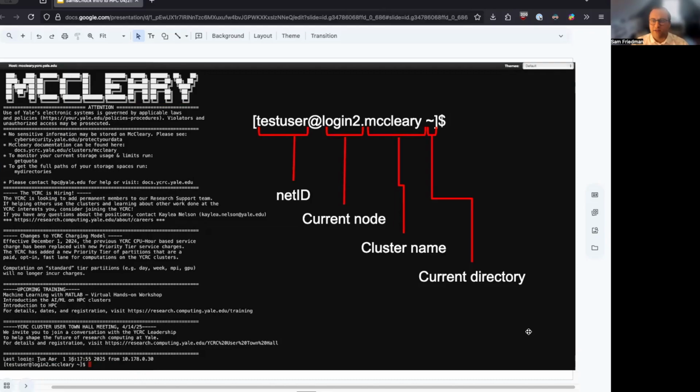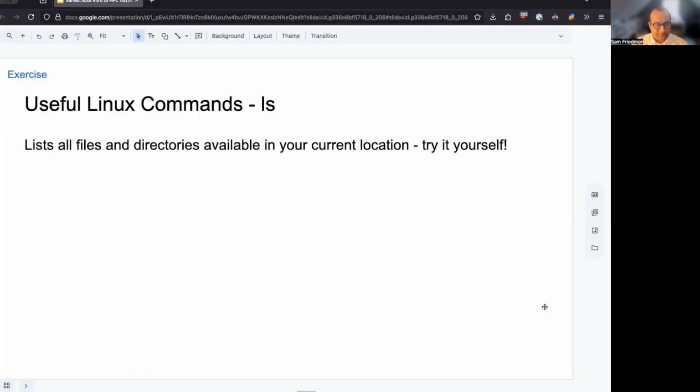From left to right, you have the net ID of the current user. That should typically be your own net ID as you've logged in. We have the current node you're logged into. As I mentioned, the first node you always log into will be the login node. So here it says login2. It gives you the cluster name, in this case, McCleary, and then the little tilde is the current directory. And in our case, that is a shortcut for the home directory.